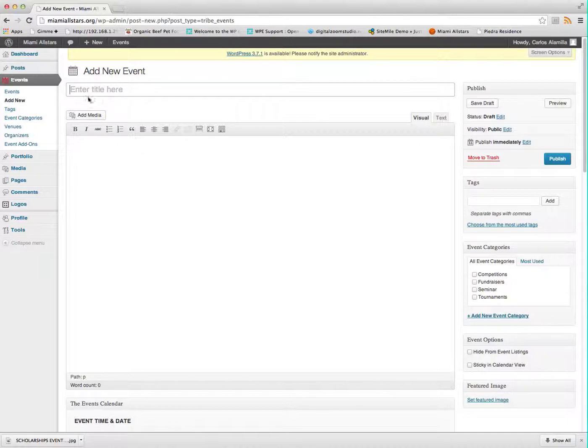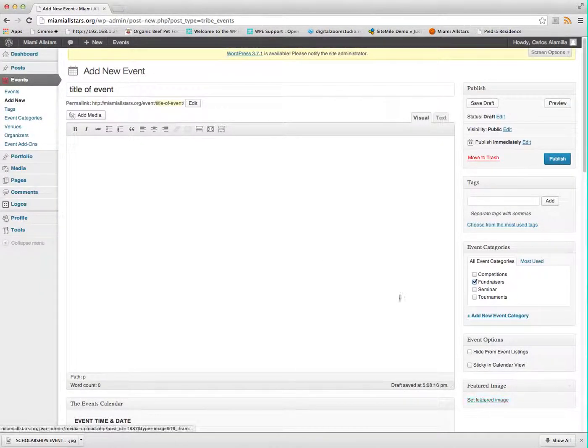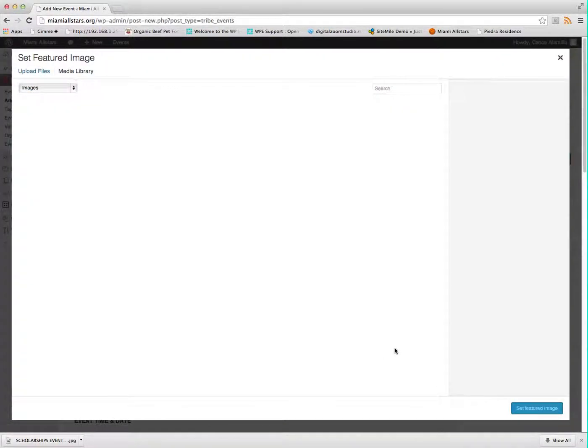And then just title of the event. Title of event. And then you can select what type of event it is here in the categories area, either competition, or it's a fundraiser, or both, or whatever you like it to be. So just click publish. Well, not publish yet, but you need to add a featured image. So that could be your flyer.